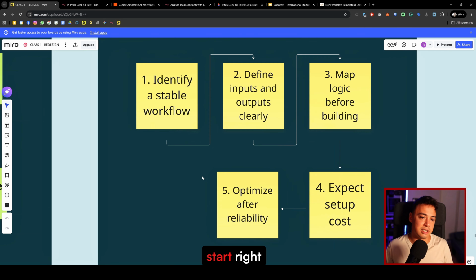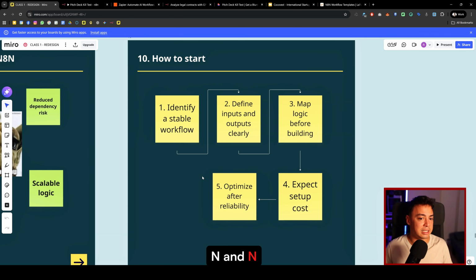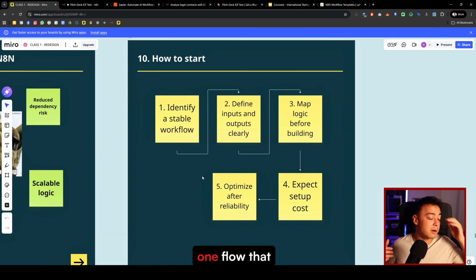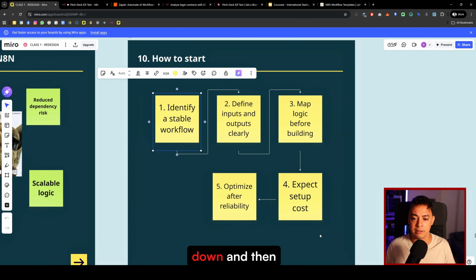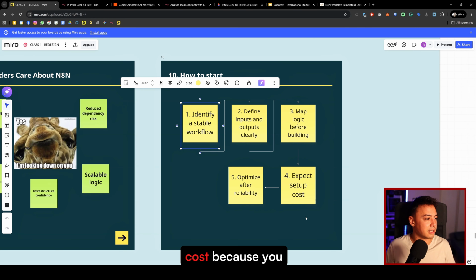So how to start? If you want to start with N8N, identify a stable workflow, one flow that you have already done many times. Define the inputs and outputs very clearly. Then map it out, the same as this one, just write it down. And then expect some setup costs, because you need to spend some time and energy getting N8N running.